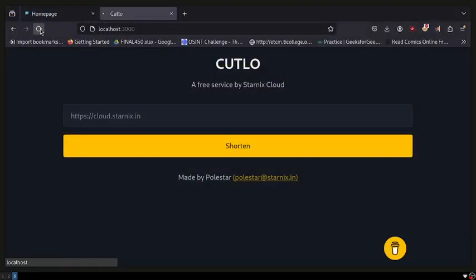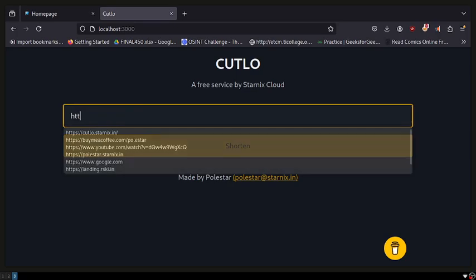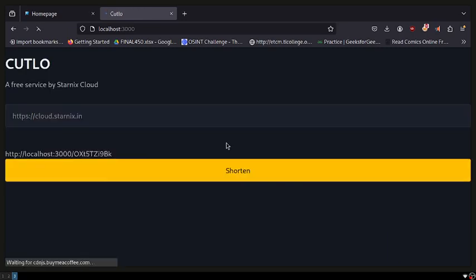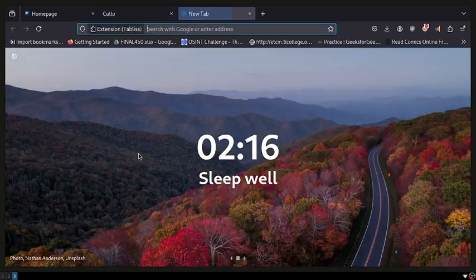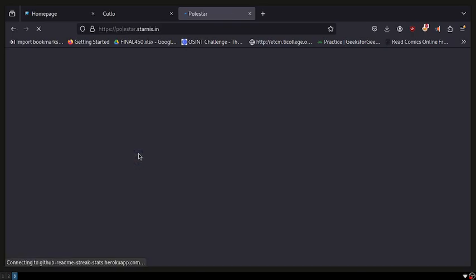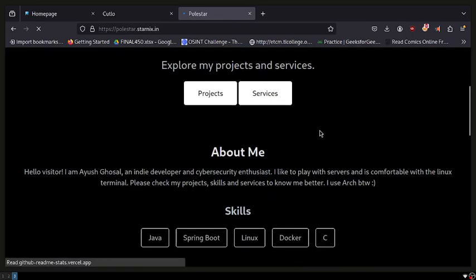Now localhost 3000. Let me just refresh it. Yeah, it's working. And let's say, okay, not this one, let's try something else. Let's say Polestar. And if I shorten it, yes, I'm getting a short ID, and I hope this will work this time. And yeah, it redirected you to my portfolio page.